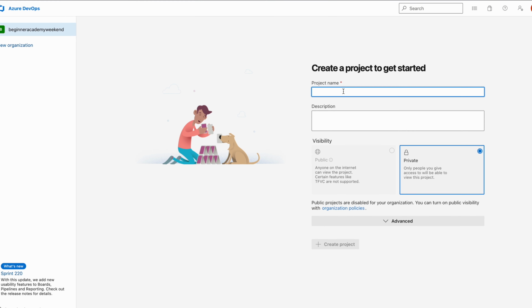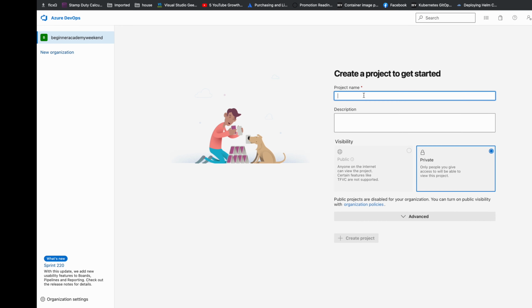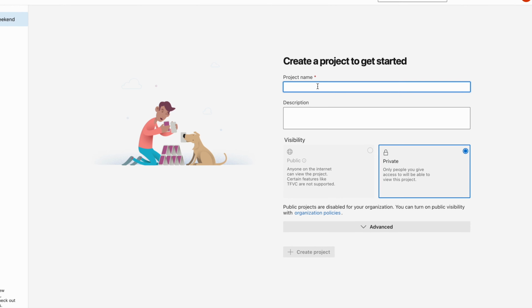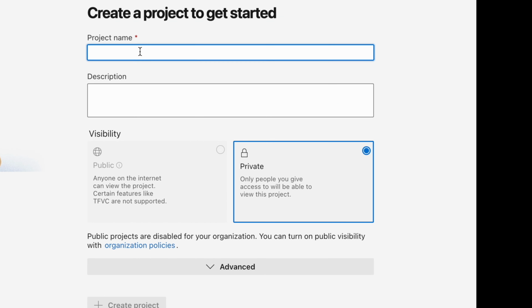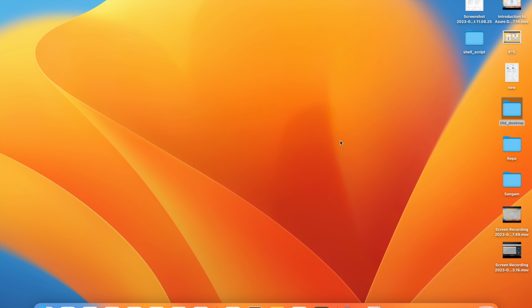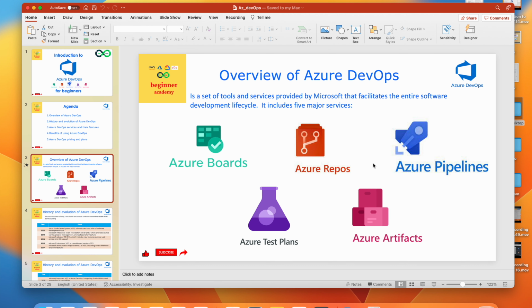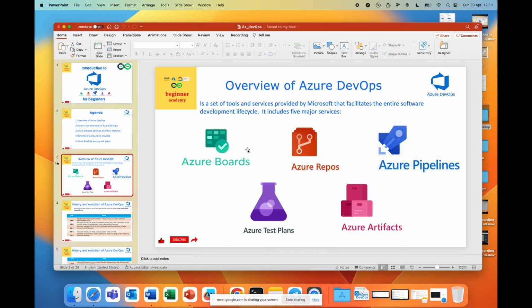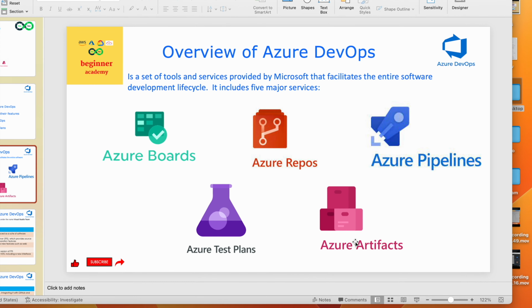Now we want to create a project in Azure DevOps. A project is a logical separation. Think that there are 10 projects running in your company. Each project has its own Azure Repos, its own Azure Artifacts, the main 5 services which we talked about. For example, let me go back to that. If you see here, the main 5 services: all 10 projects should each have their own Azure Boards, Azure Repos, Azure Pipelines, Test Plans and Azure Artifacts.